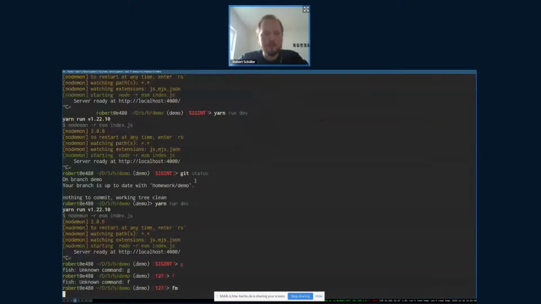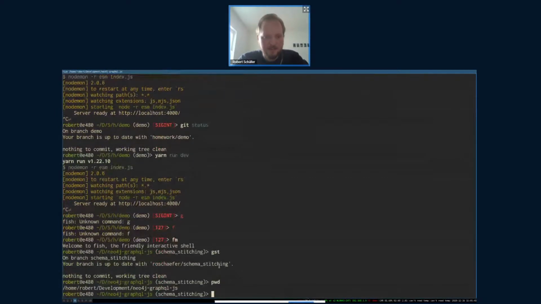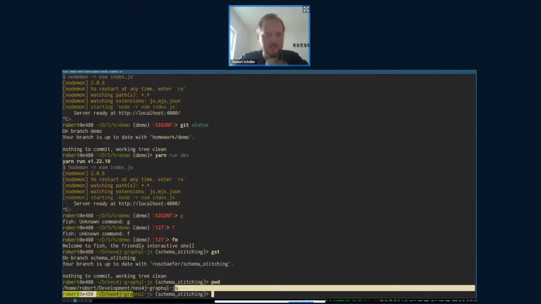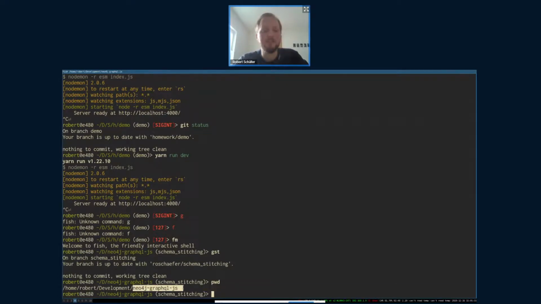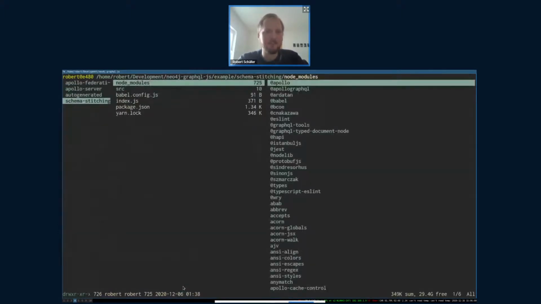So I'm currently now here. Since this is a pull request of Neo4j GraphQL.js, I sent this pull request not somewhere in the homework repository, but into the repository of Neo4j GraphQL.js itself. And there we have the example. And this is the folder which I added on my branch.